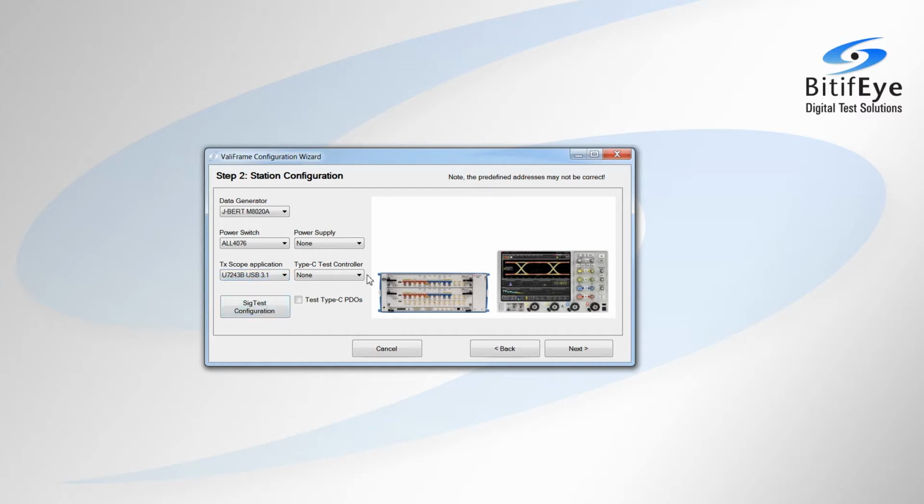We can also use Keysight Type-C test controllers to automate Type-C testing. Currently 2 models are supported, the N5990A and the N5990A. The controller N5990A supports power delivery. This controller is required to do Type-C testing with power stress. For this tutorial, we will not use any Type-C test controller.